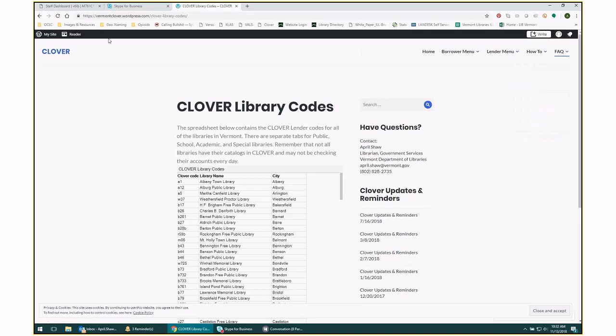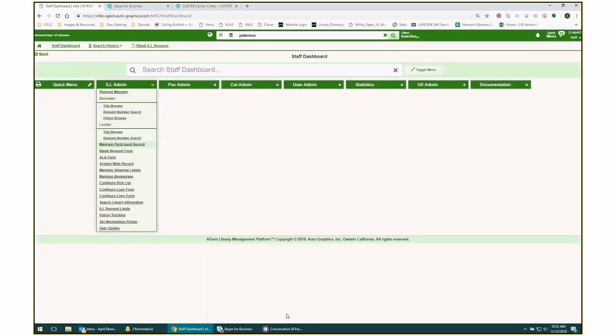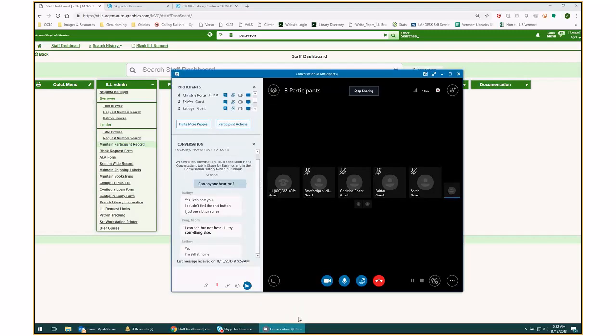So those are the main things that I wanted to show you about Clover, and I'm going to open it up to questions. Does anybody have any questions? You could type them in the chat box. If you can't see the chat box, on the bottom left is a little chat icon. You click on that and it will expand it out.